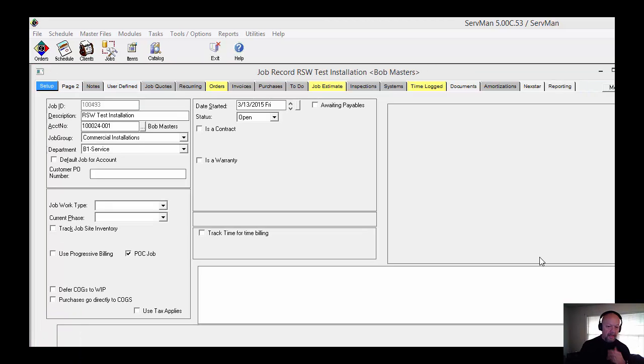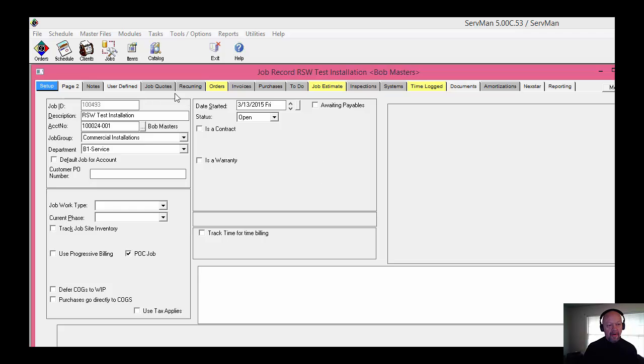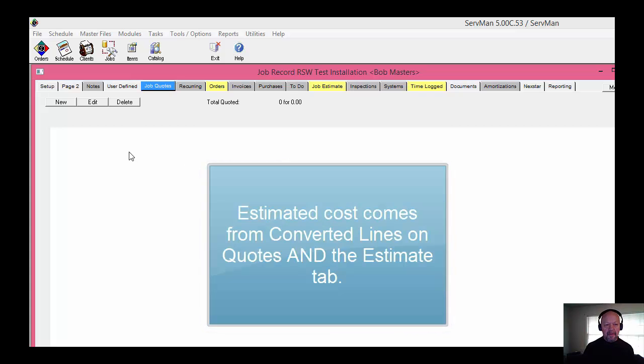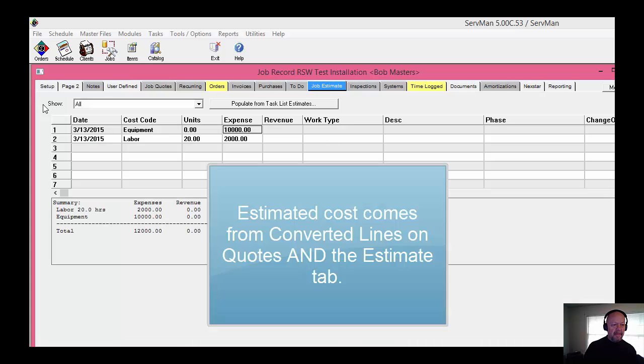All right, now let's look at actually running the report. Before I do that, really quickly, I'm going to put a basic estimate on a report. Your estimated cost is going to come from converted lines on quotes. I'll come back and do this in a second, but the simpler way, because I don't have an estimate right now, is to hit the job estimate tab and put two lines in here. And it is important to put a date with your entries.